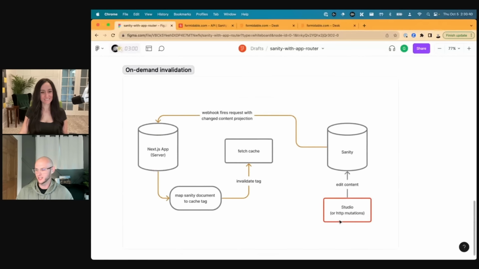So we've got our content editor in the Sanity Studio, and they make content changes, which goes to the Sanity Content Lake, and you can configure a webhook to fire off a post request to your app server whenever content changes in your project. So you can set up a Next.js API route that receives that webhook with some information about what content changed, and you do a little bit of logic to map the information about the content change into a cache tag that you had used previously to get that content. And then you invalidate that cache tag in the fetch cache by using Next.js's revalidate tag function.